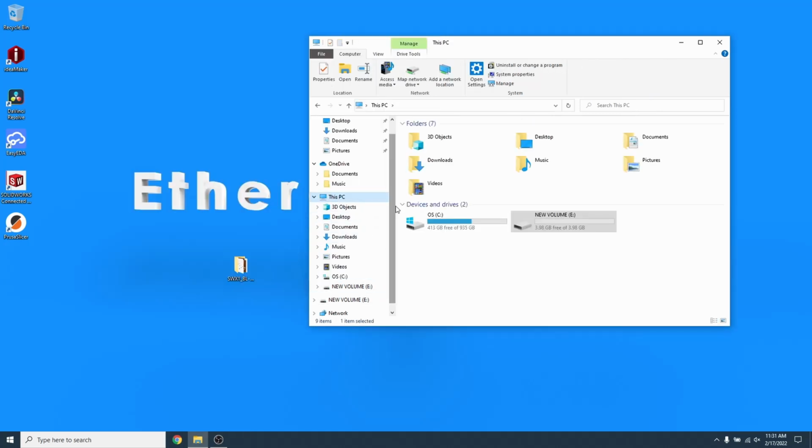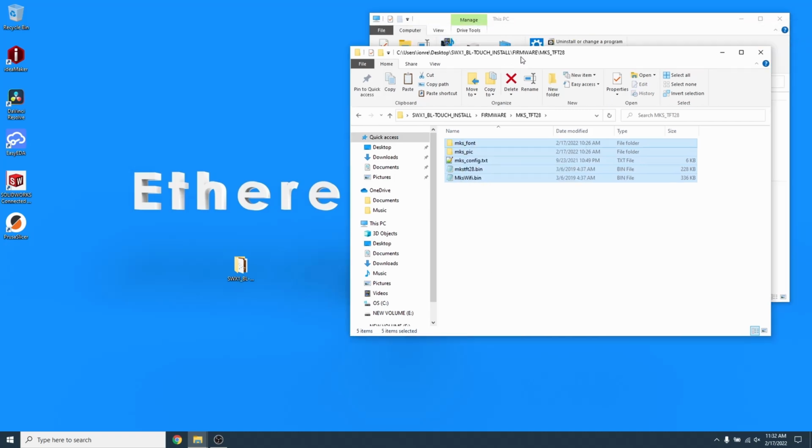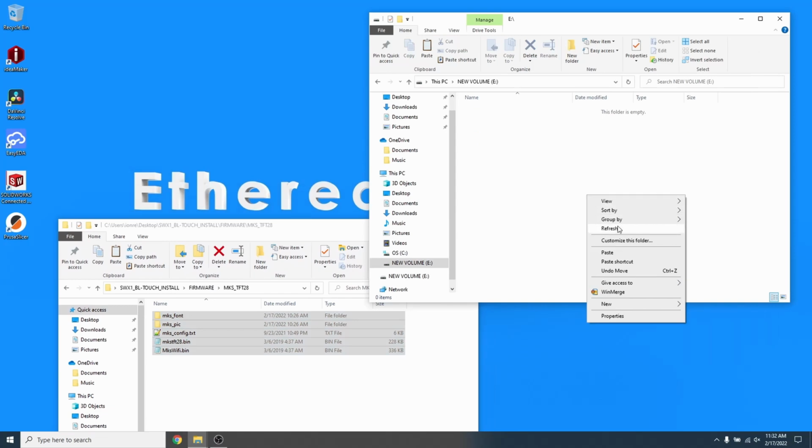Now if you go to This PC, you will see that the computer now reads it as a 4 GB SD card. This is perfect. Go back to the folder that we downloaded, go back to firmware, and you'll see MKS TFT28. Open that and copy the contents of that folder into the SD card.